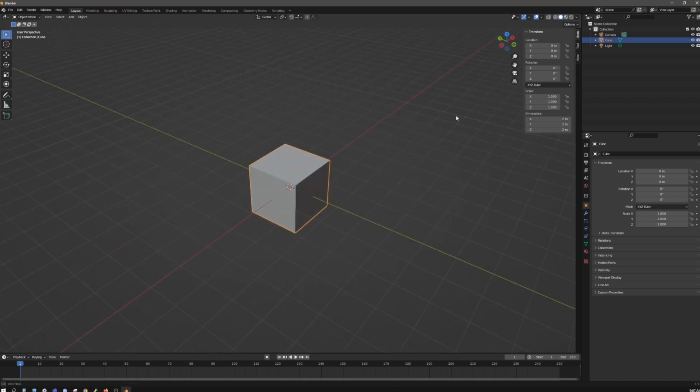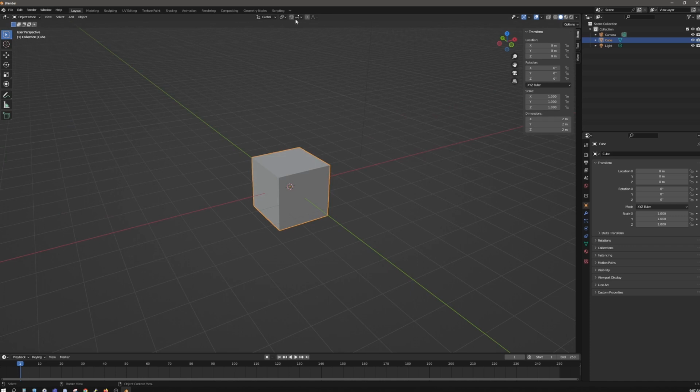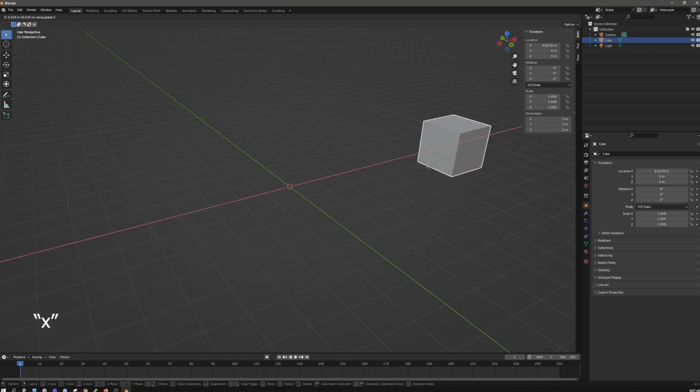Green corresponds to this direction, red corresponds to this direction, and obviously Z goes up and down. So if I hit G for grab and the X button, I can go this way.